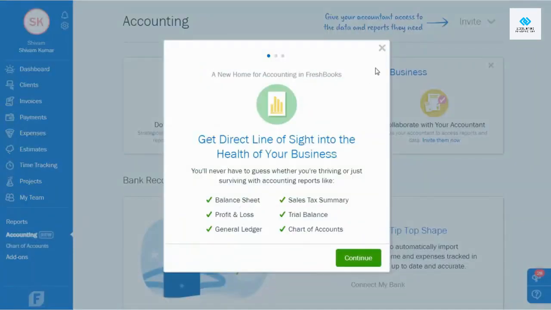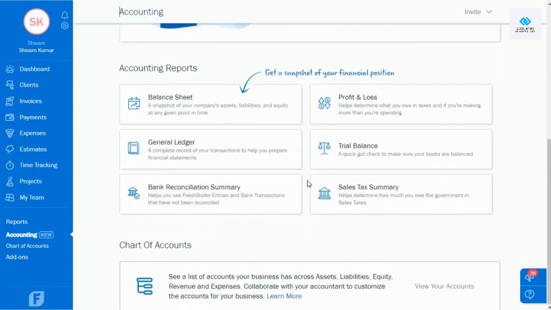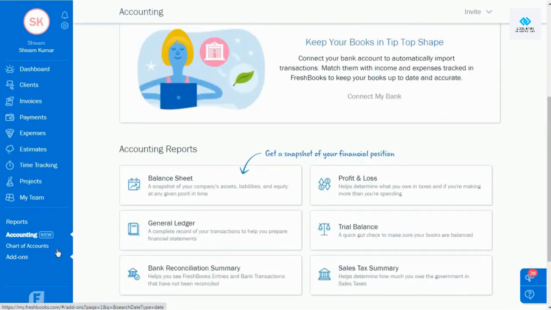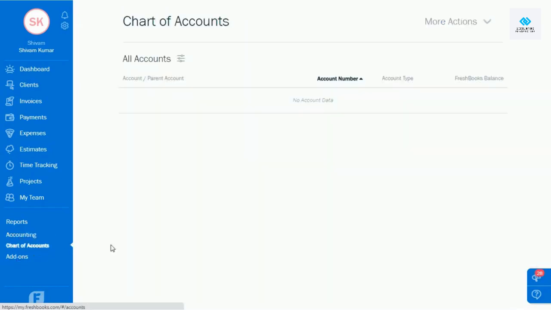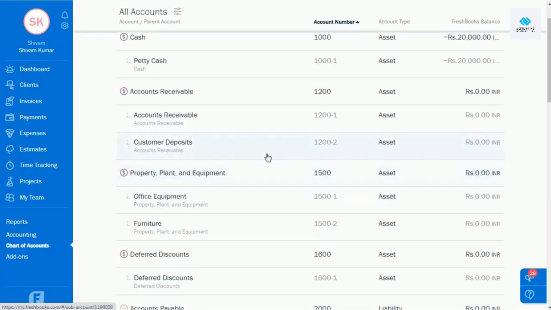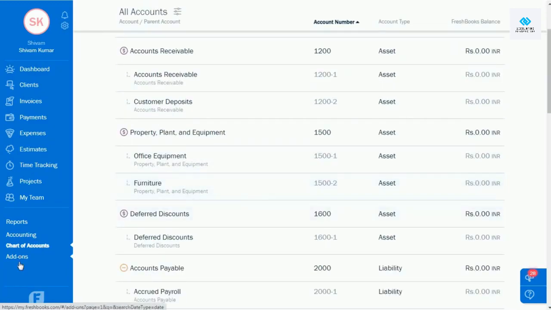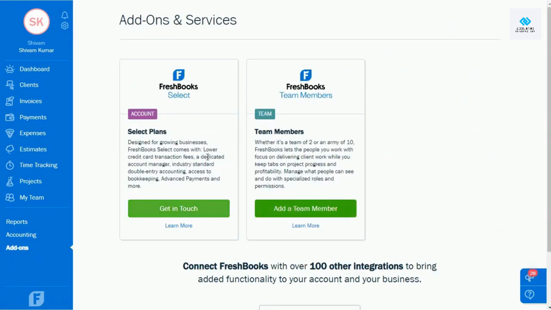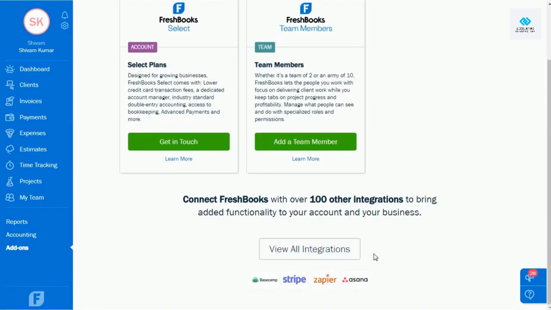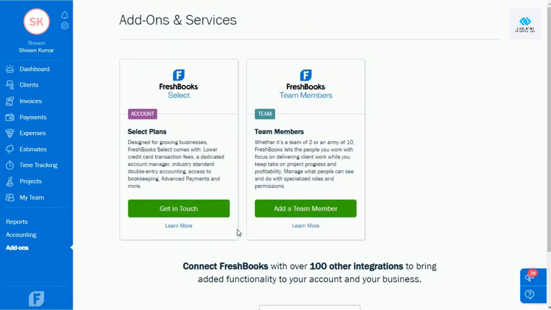The next one is accounting. Here you can manage and generate all forms of reports associated with the finance of your company. There is also an option to view charts of accounts, where you can see all the assets, liabilities, equities, revenues, and expenses related to your account. The final and the most interesting one is add-ons. In this portal, you can connect your FreshBooks account with more than 100 third-party integrations to enhance your account's functionality.